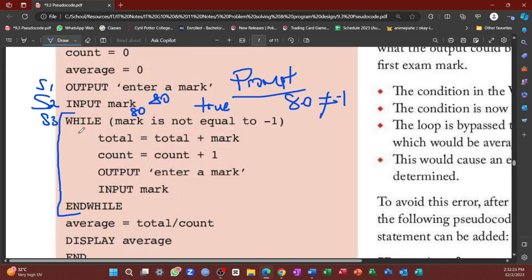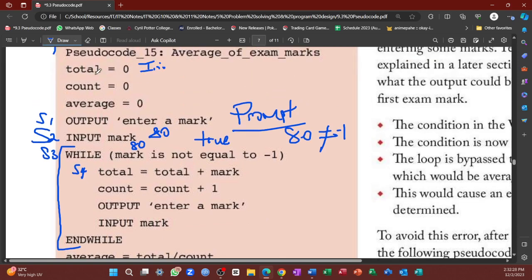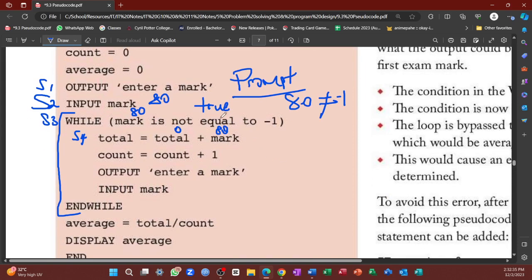So step number 4 is to take total. What does total have? Total has 0 inside of it. Add it to mark. Mark has 80. 0 plus 80, and we take that and store it into total. Now if you notice, this here is another example similar to count plus 1. It's a mechanism that we use to increment or update a variable.